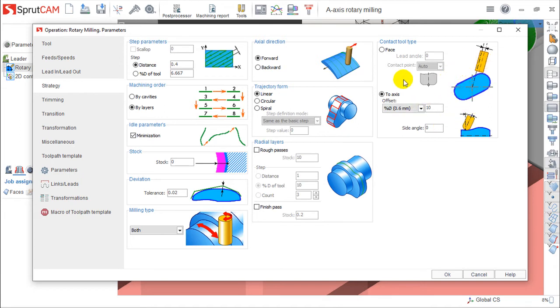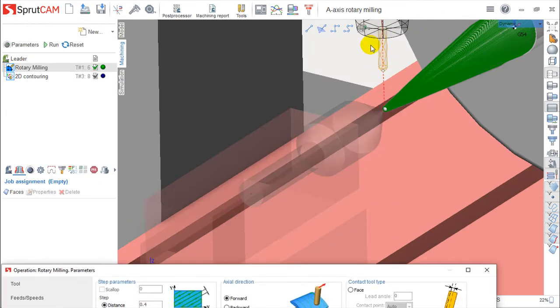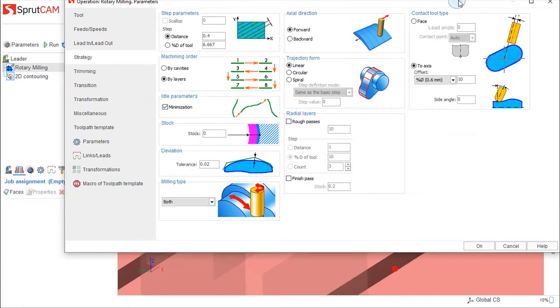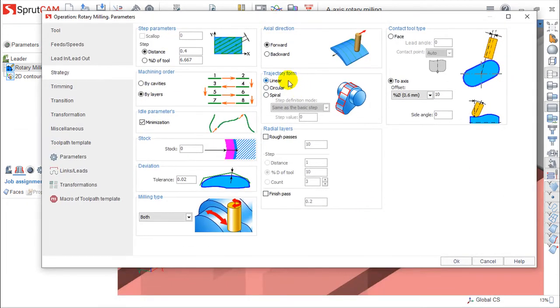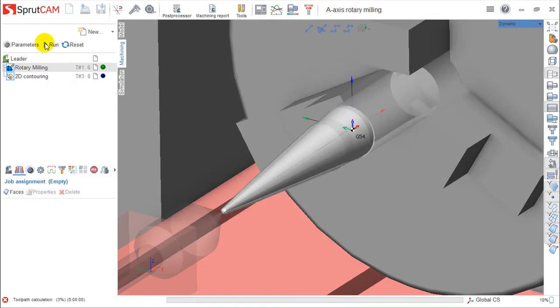We can have a definition also for a tilt angle, or a side angle if you want. In this particular case, we don't have it. The angle of the tool is in the normal position, and this fourth additional axis is controlled by the rotation of this core. But as you can see, this comes back and forward because we have this parameter here, linear. We can do it circular, or we can do it spiral, and I will say, let's do it spiral.